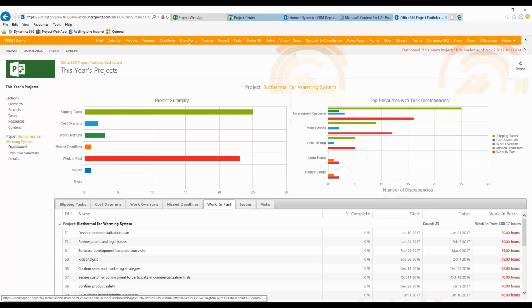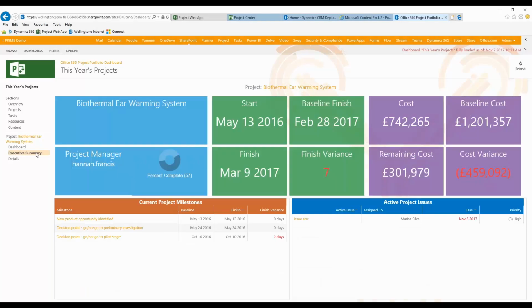And what I'm showing you actually is completely out of the box. So this is not bespoke. This is not something that's been customized. This is available on day one. If you want to go in and present your senior executives with an executive summary, you can through the executive summary display. So name of the project, start date, baseline finish, finish variances, and you've also got a list there at the bottom of a number of milestones.